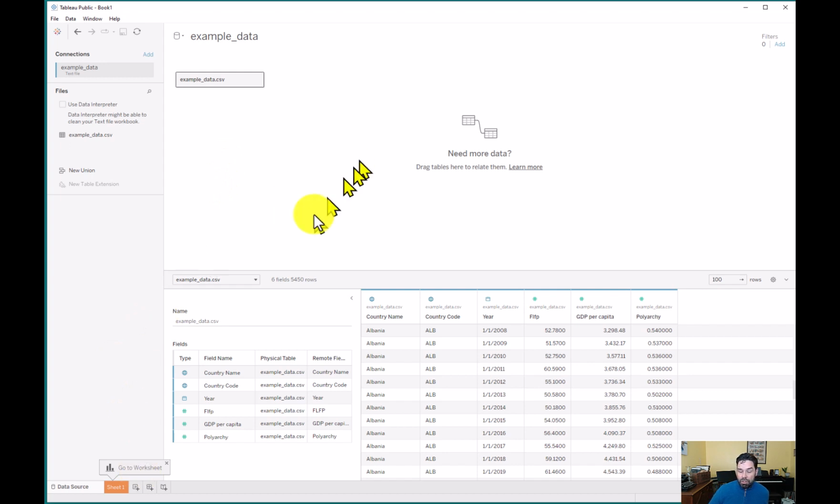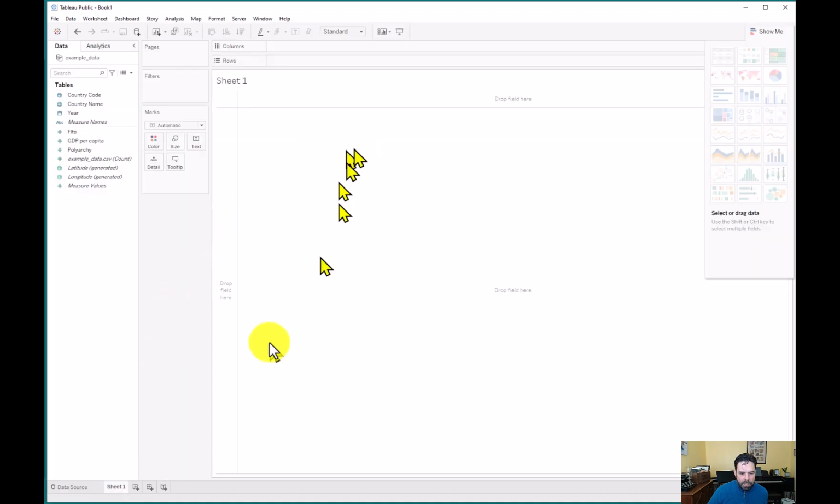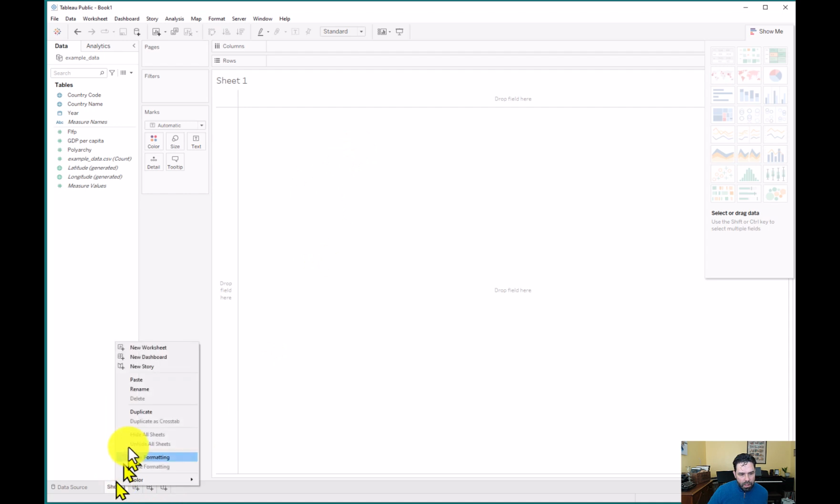But the first thing we're going to do here is we're going to click on Go to Worksheet. So we'll click on Sheet 1, and that'll take us to a Tableau worksheet. And what we can do is rename it, and I'm just going to call this bar chart because that's what we're going to make on the first visualization here.